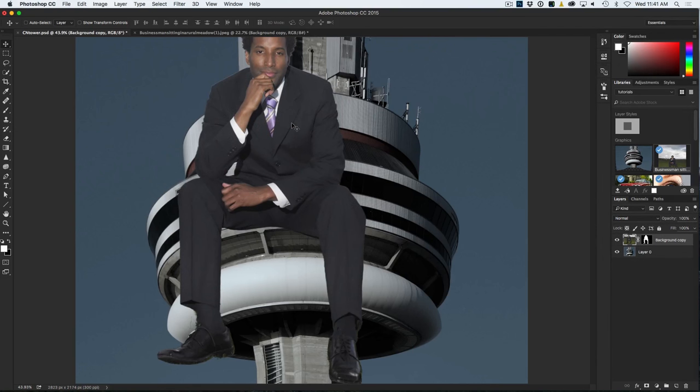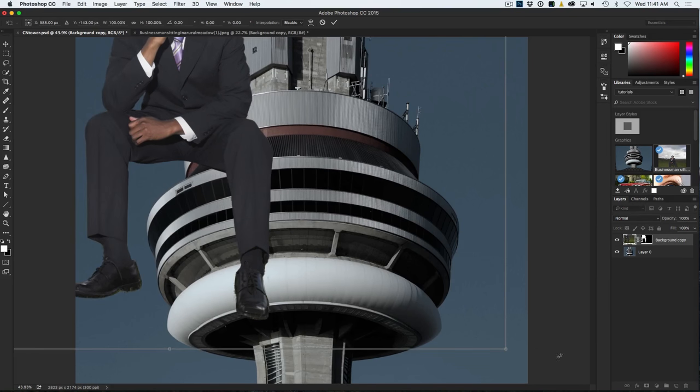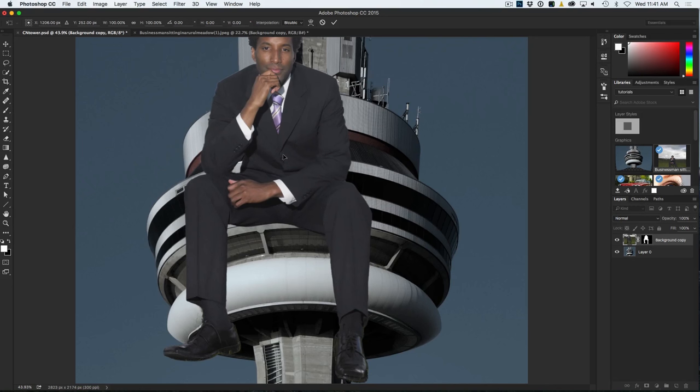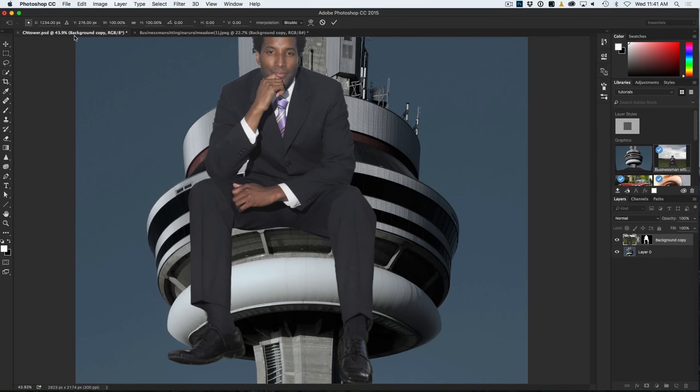Now that is humongous, so we need to scale it. So Control T or Command T for free transform. And right now it's so big, you can't see the boundaries. See the boundaries are there and those little handles are there. Well, here's a little tip for you. If you want to scale things and you can't see those handles, click on the link tool up here and then it will link the height and width.